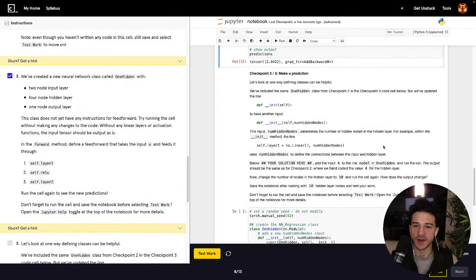Let's look at one way defining classes can be helpful. We've included the same OneHidden class from checkpoint 2 in the checkpoint 3 code cell below, but we've updated the line def __init__ to have another input, def __init__(self, num_hidden_nodes). This input num_hidden_nodes determines the number of hidden nodes in the hidden layer. For example, within the init method, the line self.layer1 equals nn.Linear(2, num_hidden_nodes) uses num_hidden_nodes to define the connections between the input and hidden layer.